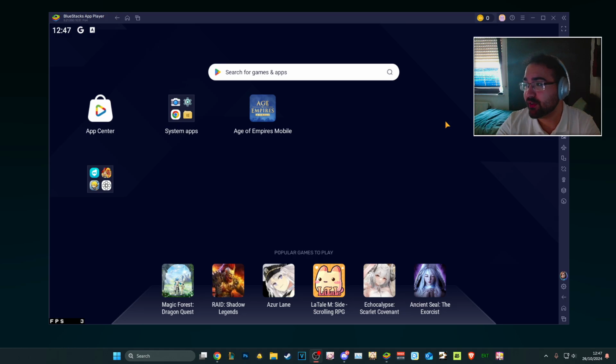Because I also don't want to have to deal with people in the comments telling me, yo, this doesn't work, or like, oh, this and this doesn't work. And the solution is update your Bluestacks. So just update your Bluestacks, bro. It takes 2 seconds. Okay.